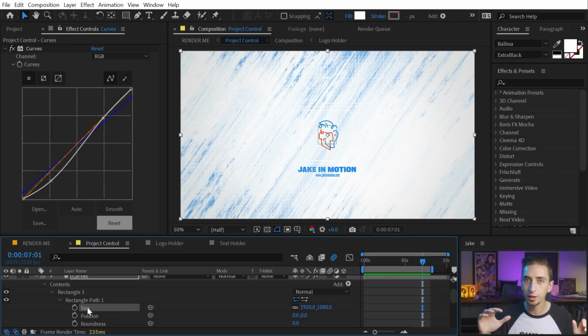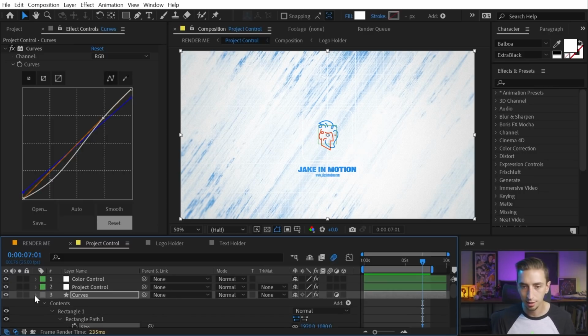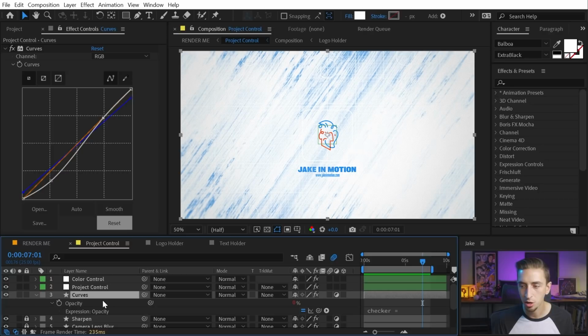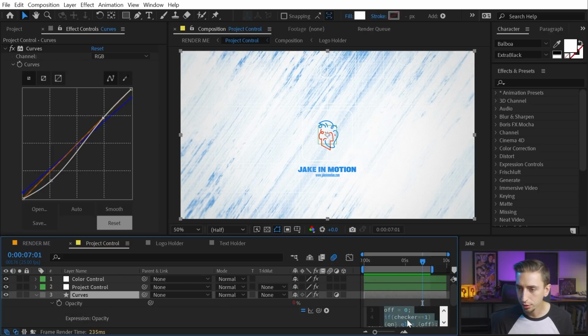That would be more difficult with an actual solid, which is what a default adjustment layer is made from. So using the size property to size to the comp is just a really easy way to make sure that your adjustment layers work across different resolutions. And this artist didn't use that expression on the size for this adjustment layer, but they did use an opacity control tied to that checkbox.